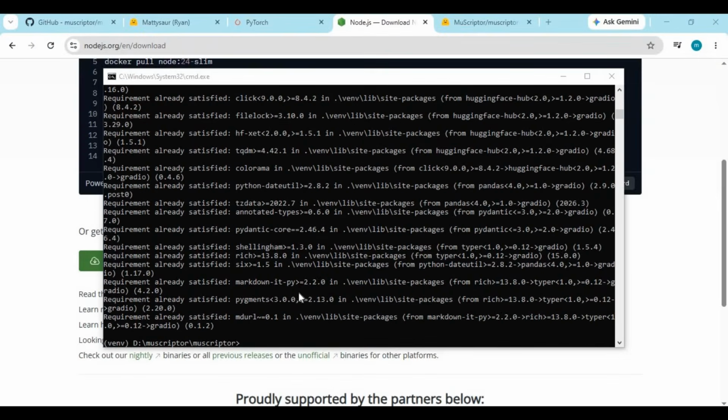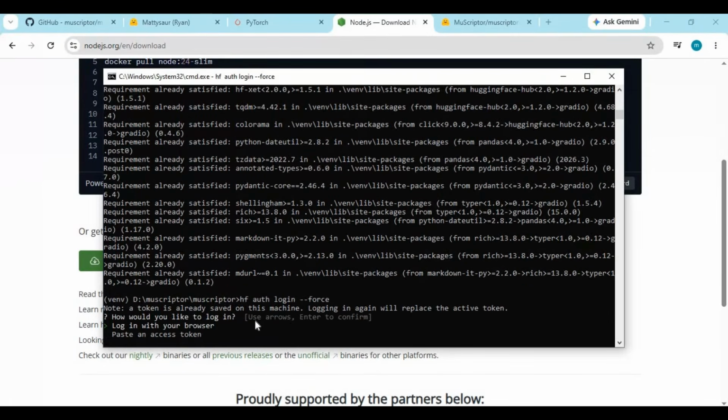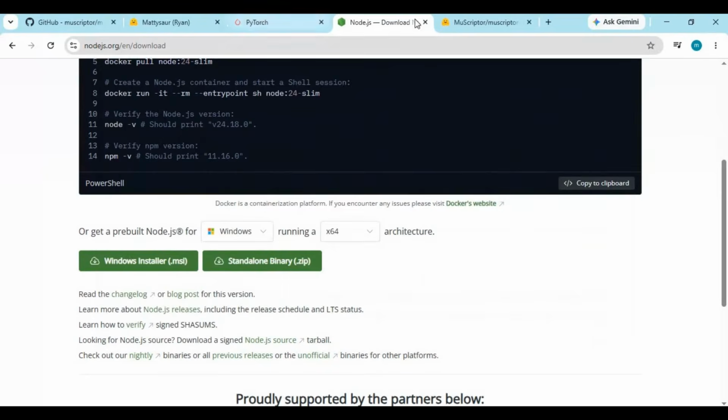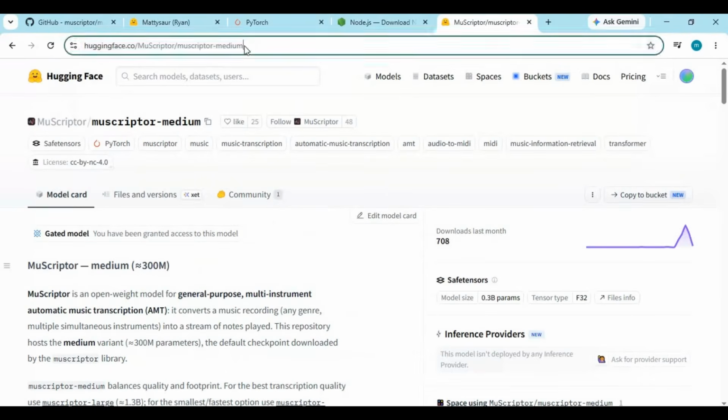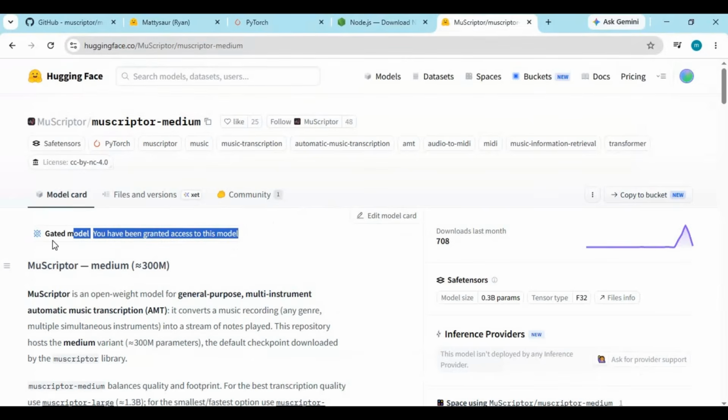Once Gradio is installed, run the Hugging Face auth command. You need to put your Hugging Face token here. First, go to this model URL and ask for permission. Once you get permission, go to your Hugging Face account and access tokens.